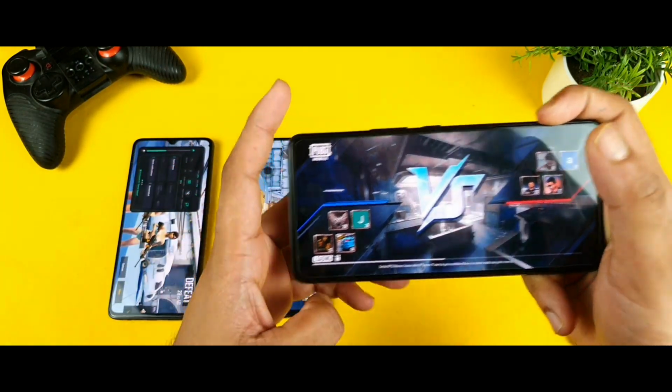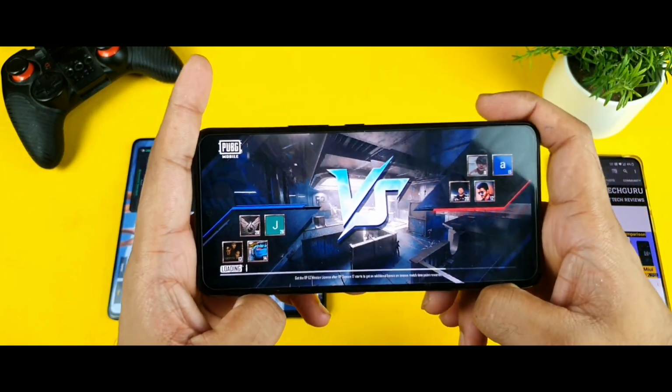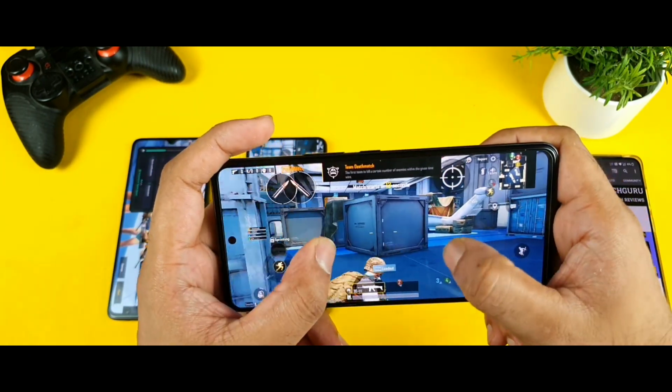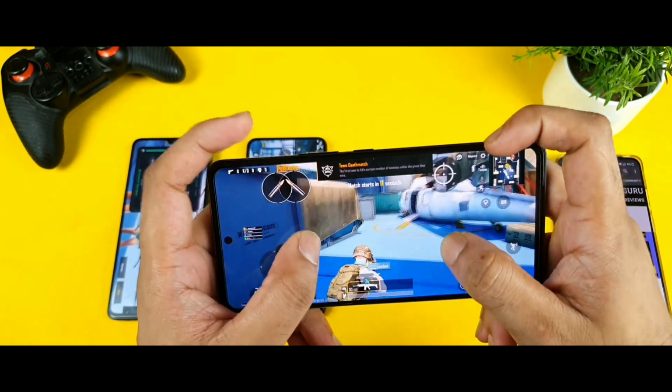Hopefully the Snapdragon 870 should receive the 90 FPS update very soon. That is what I was expecting. Let's see when I can actually update in my phone.